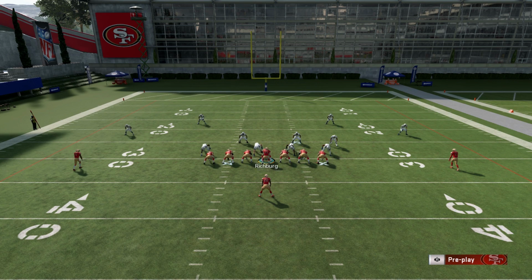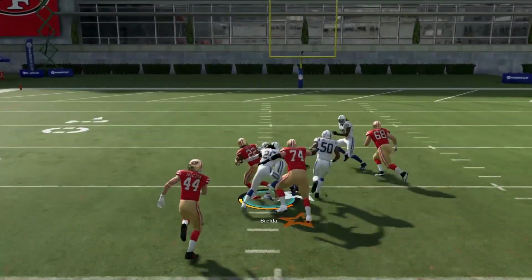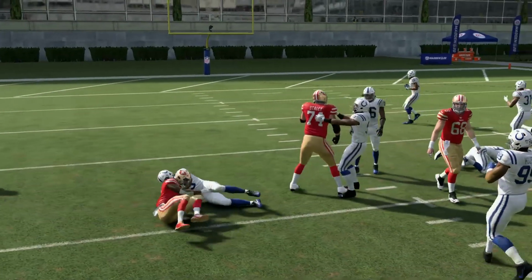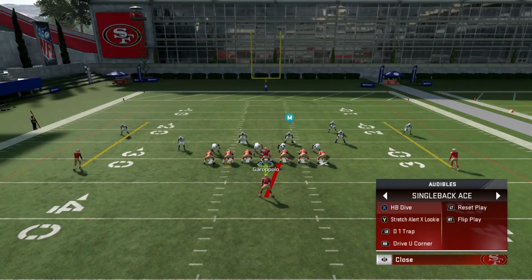So when I do halfback dive and I hold my left stick up, I expect the center to block better than he would if he didn't get power blocked. So, for instance, I want to run halfback dive. I would do it like this. Just like that. I personally think it works. Most pro players do think it works.